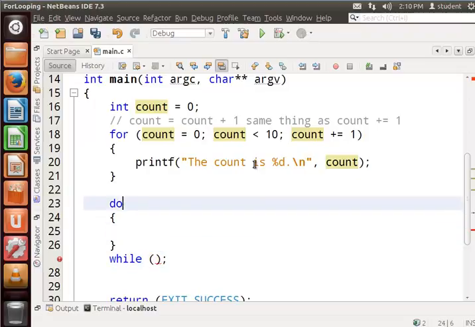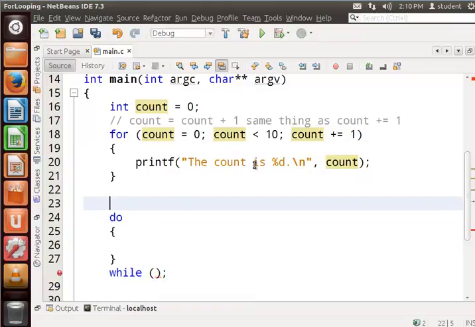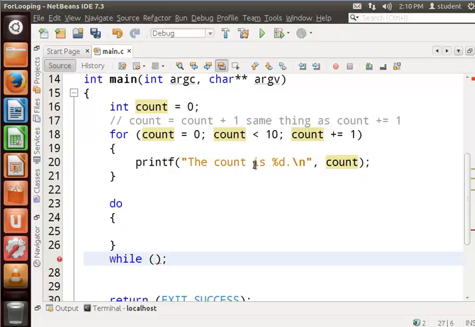It means it has to do the first iteration of the loop execution one time. And then we're going to end on some condition. And this can be useful if you want the loop to always execute at least one time.